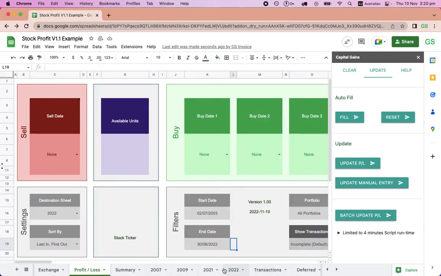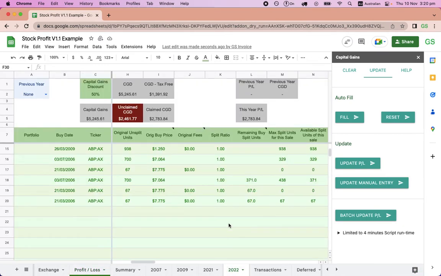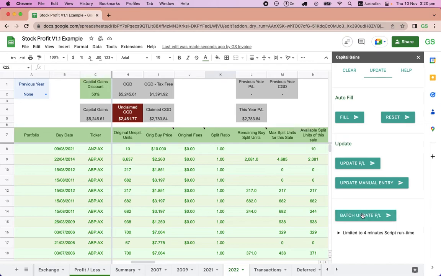So that will help a lot. If you have a lot of transactions, just run the batch update, come back after 10 minutes and click on it again if you still have more to do.